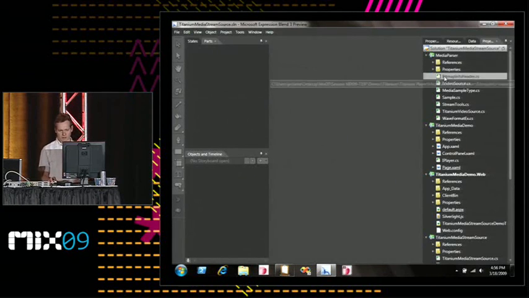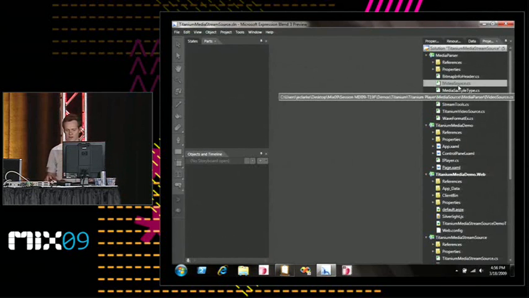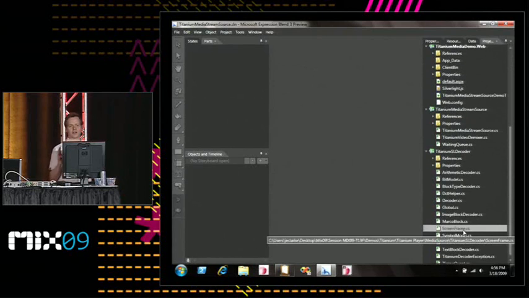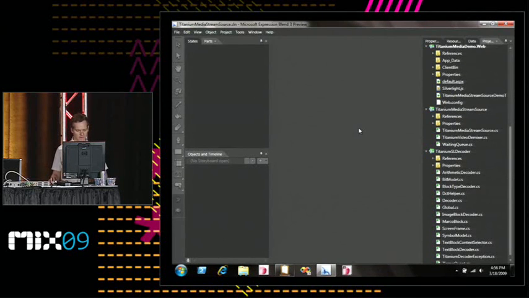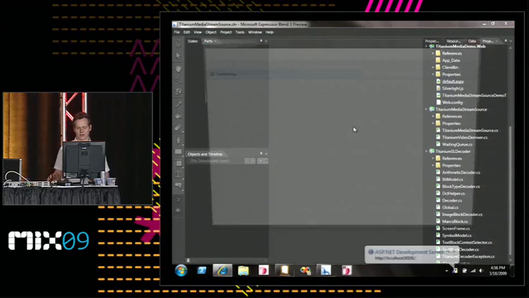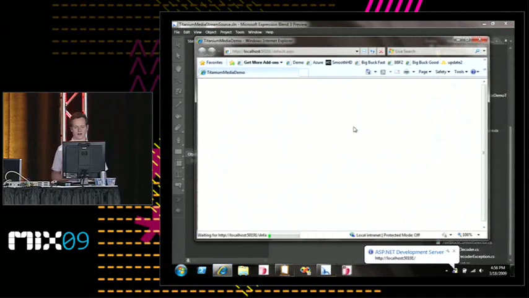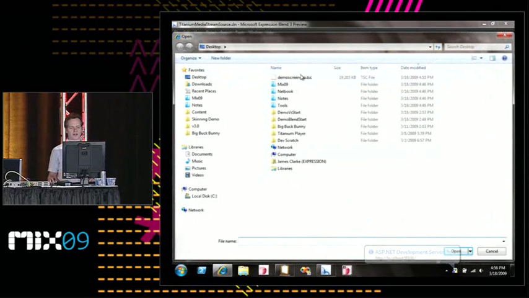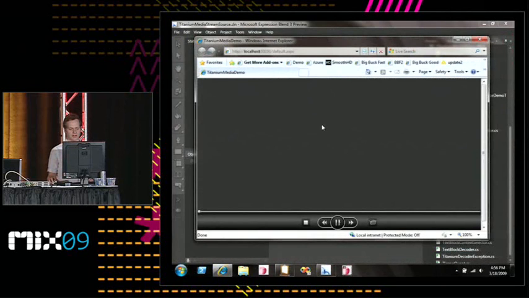If we have a quick look in the project, we've got a parser, we've got things for reading out the headers, and we've actually got the decoder down here at the bottom where it's actually going and doing the low-level codec functionality all in managed code. So I'm just going to hit F5 on this and run it. And I'm going to click open, and then here on my desktop is my demo screencap.tsc.